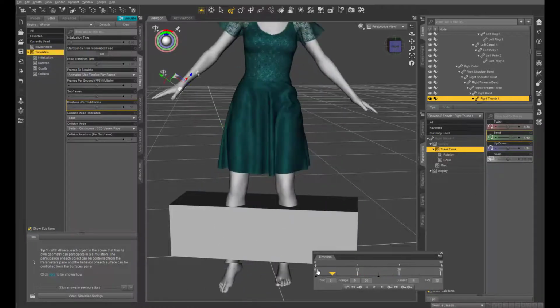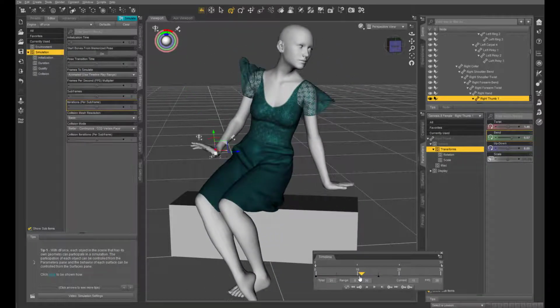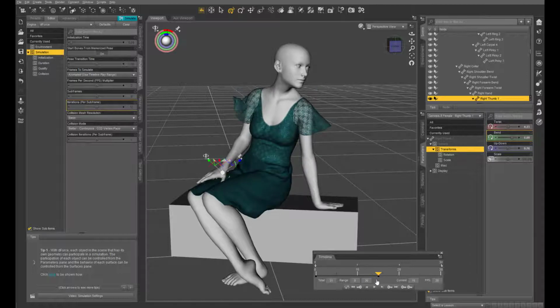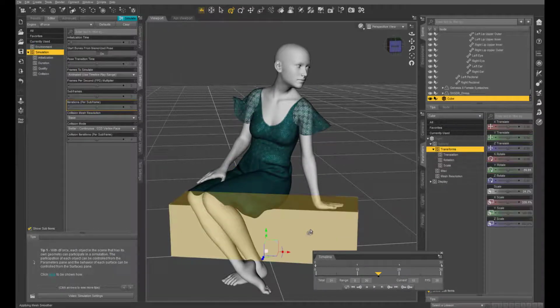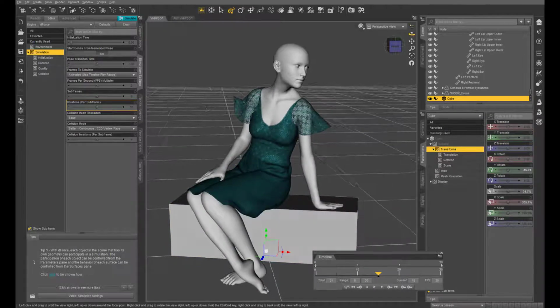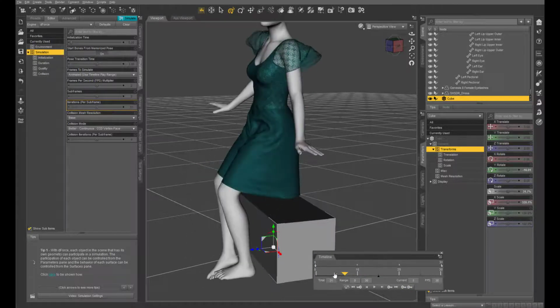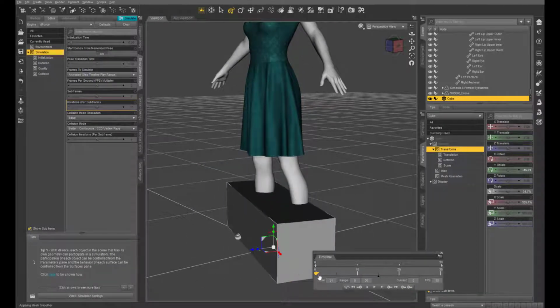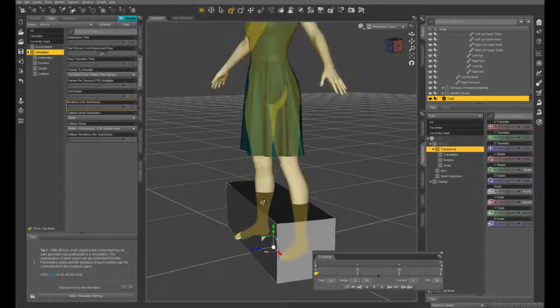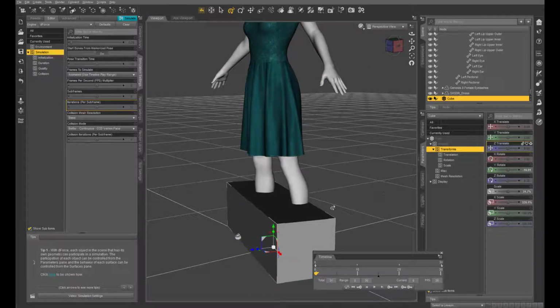So we have this pose, we keep that. We tweak this seat here a little. First, let's make sure we save this as a keyframe, this position here. Then let's move to the 0 frame, and I'm going to move the box back.